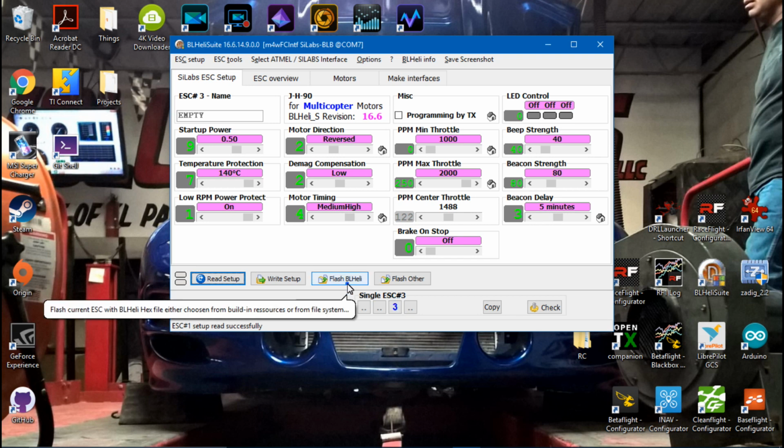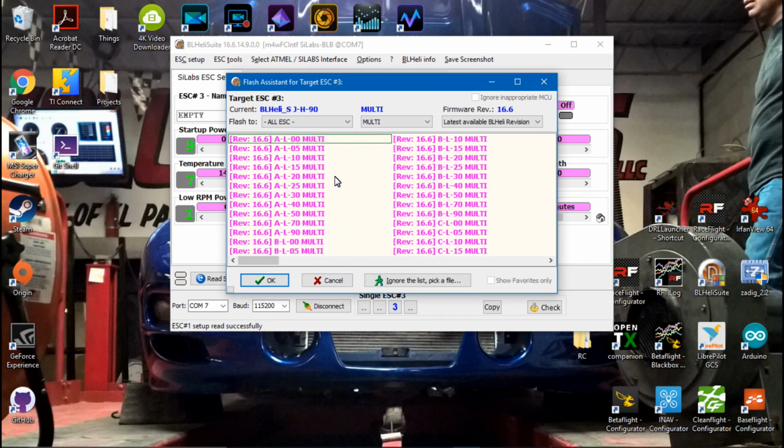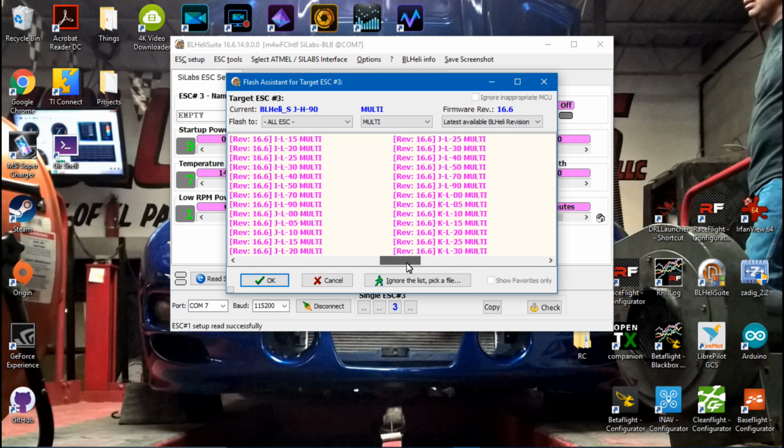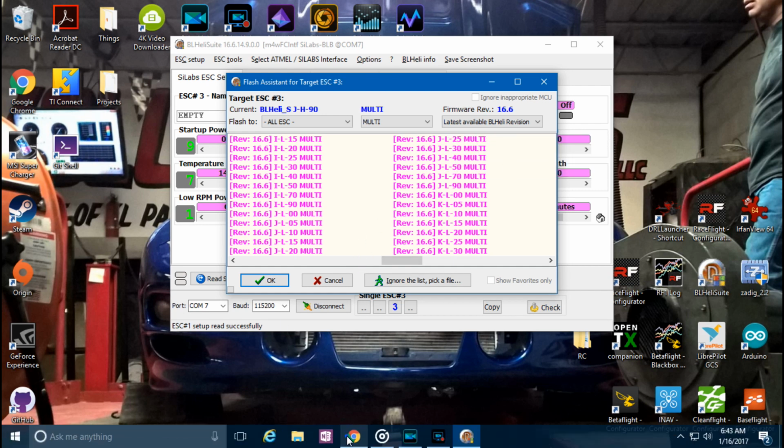So if I click Flash BLHeli, you probably notice if you have an H in your ESC name, which stands for high, and you also have low, but if you look in this box, you don't have any high firmwares. I've got the JL90, but I need the JH90. So what do you do?